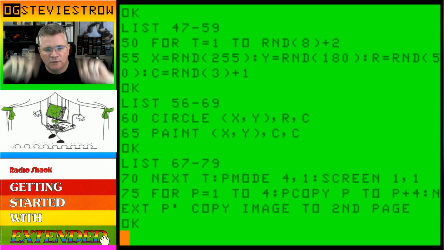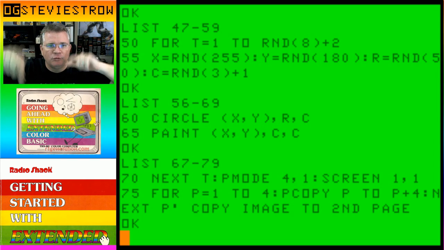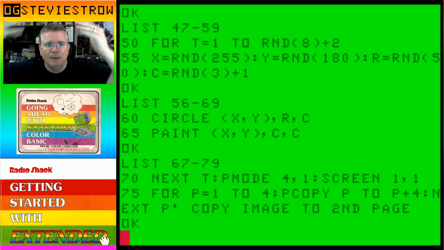I've got 2 pages on the P Mode 4. So page 1 is what we were looking at when we drew everything. I then did a P copy, and I P copied all that over to page 2.